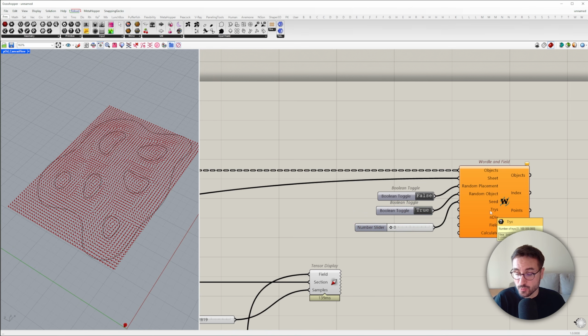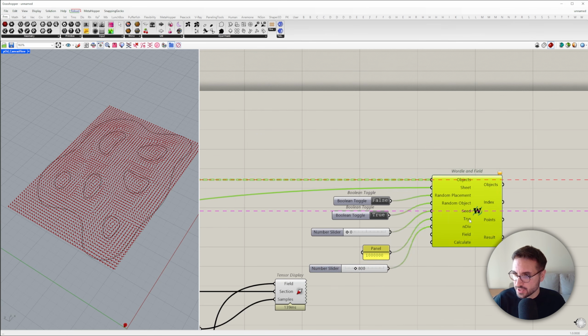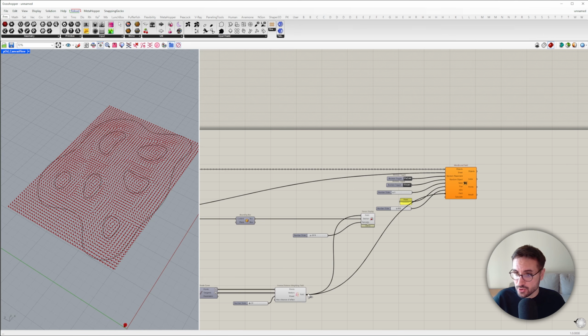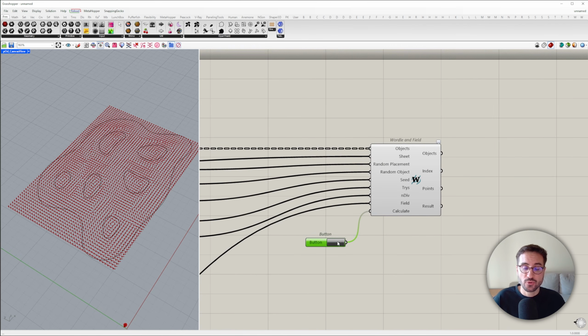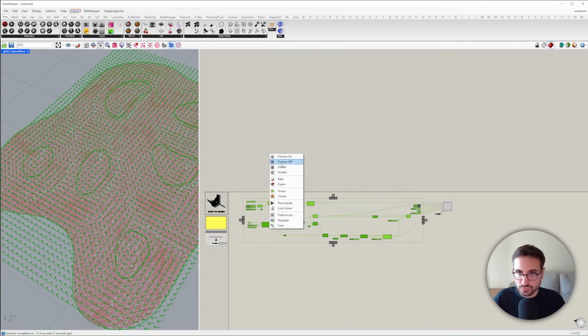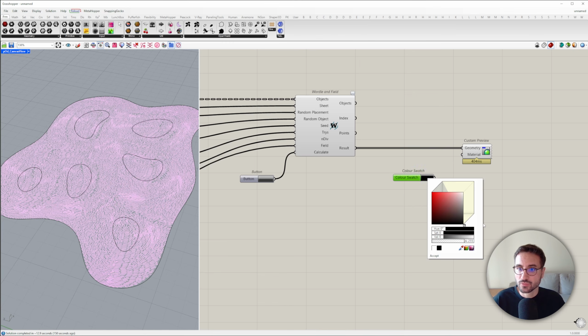Tries goes from 1 to 100 million. In most cases, you'll be okay with 10 million. And division input controls density. Higher values result in a denser pattern. Field input is where our field goes. Then, triggering the button, we can calculate the result. And let's preview the result using custom preview.